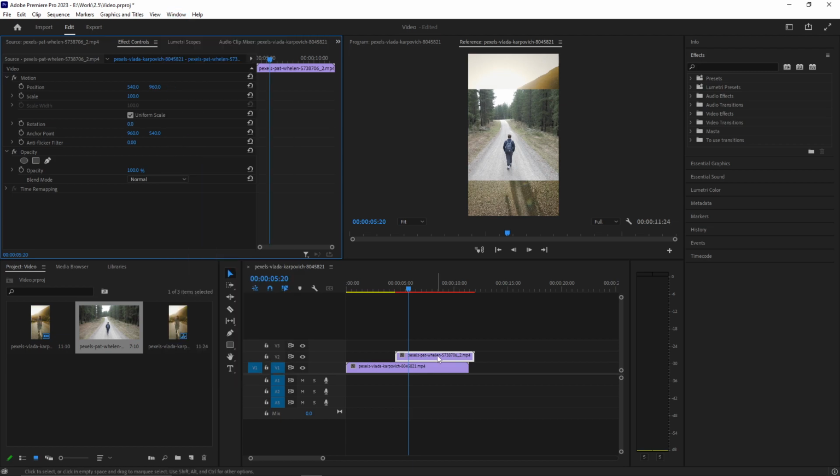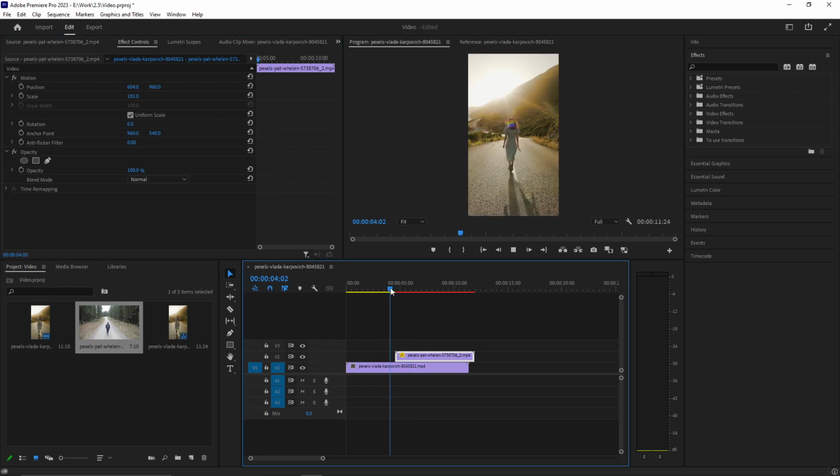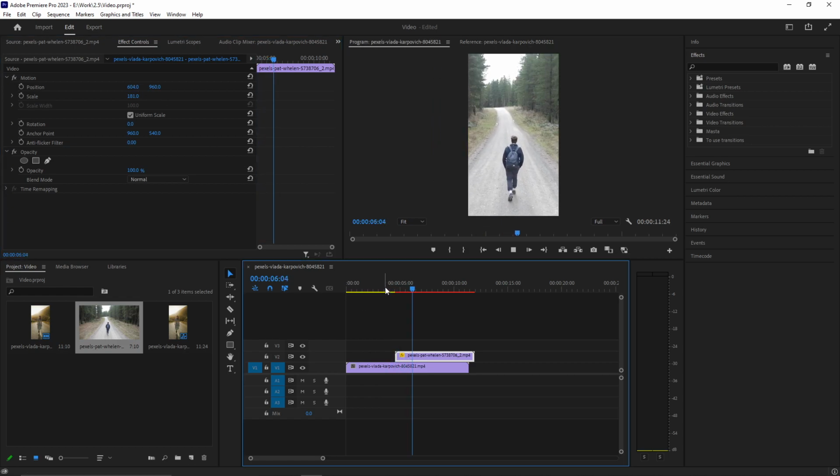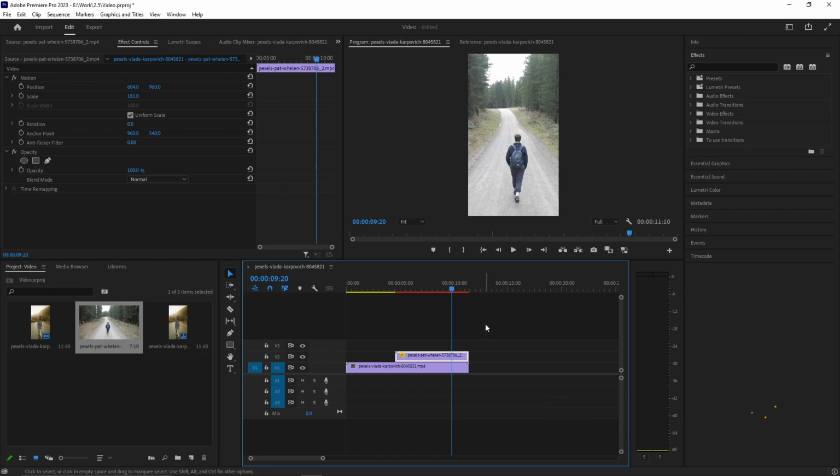Now by selecting this video, you can scale it, and there you go. Now you can adjust the position as well, so make sure that man is in the focus. And now you can play the video, and here you go. Now you can see the video is in vertical. Now you can post this video on Instagram without any limitations.